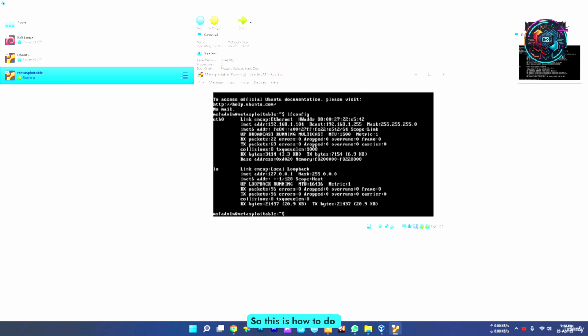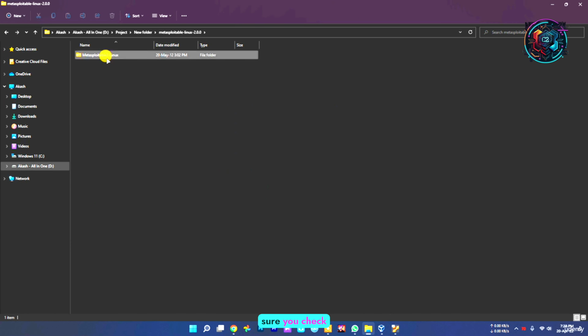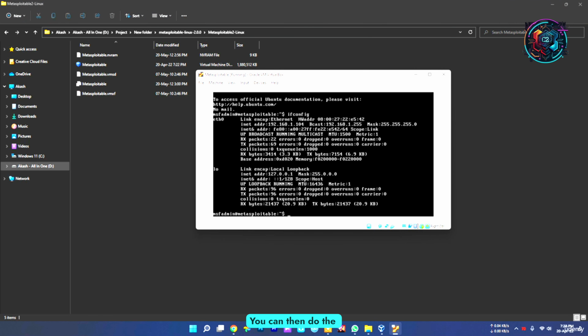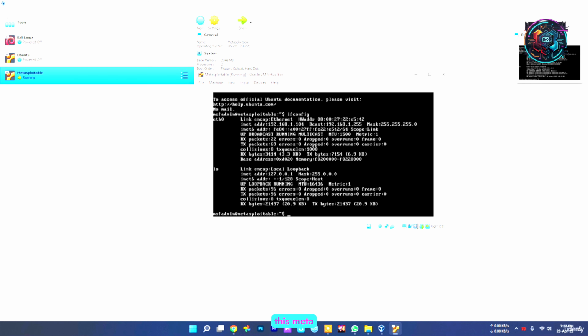This is how you download and install. Make sure you always check that your Metasploitable file is extracted. Previously this file got deleted, so that's why I could not install this. As you can see, it's working perfectly right now. You can do penetration testing on all the things in this Metasploitable machine.